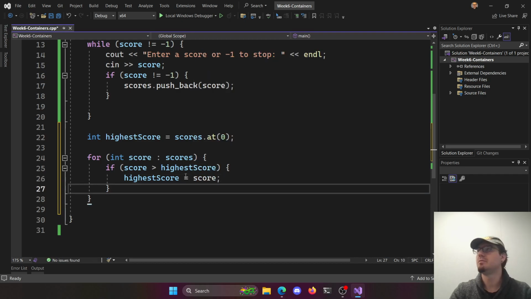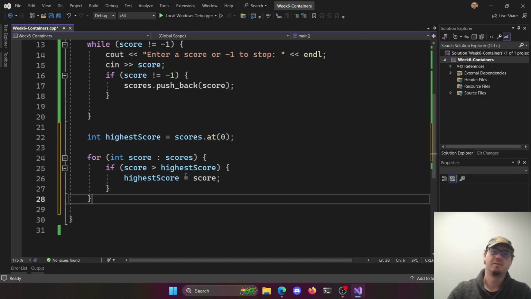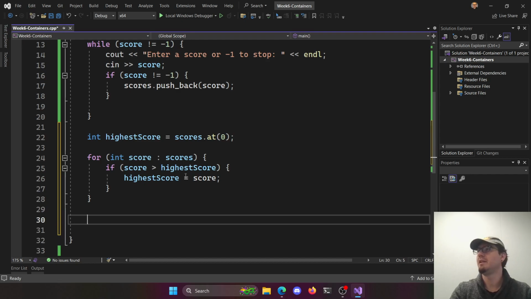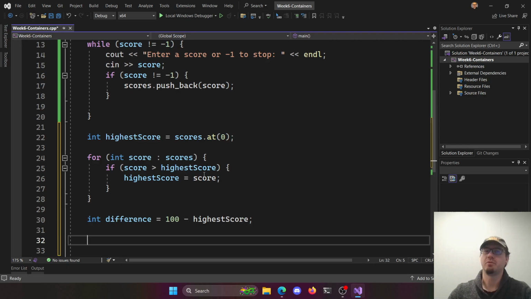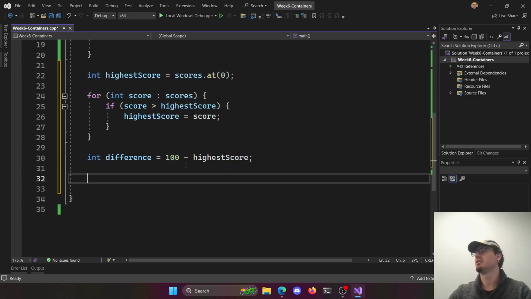Hopefully this is nothing new and exciting. Once we're done with that, then I need to find the difference. So my difference is going to be 100 minus the highest score. And then you go through and add that to all of the scores. If an 82 was the highest score, but we're going to count that as 100, everyone else should get 18 points added to their score, right?